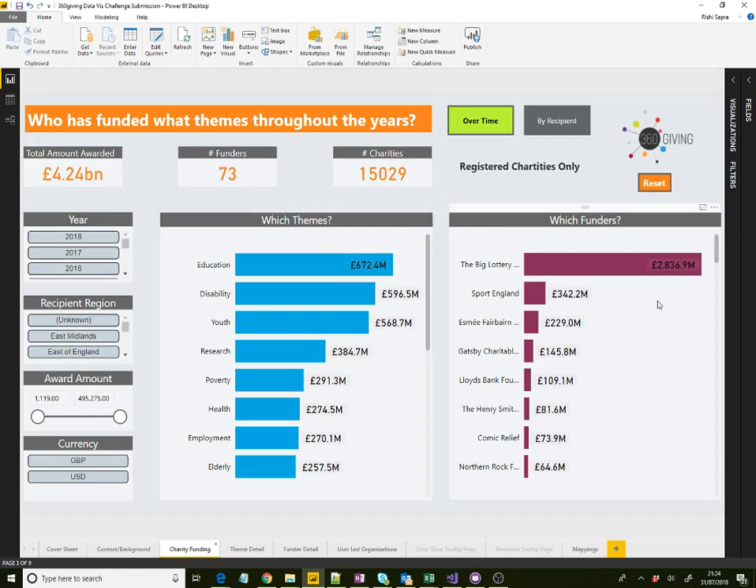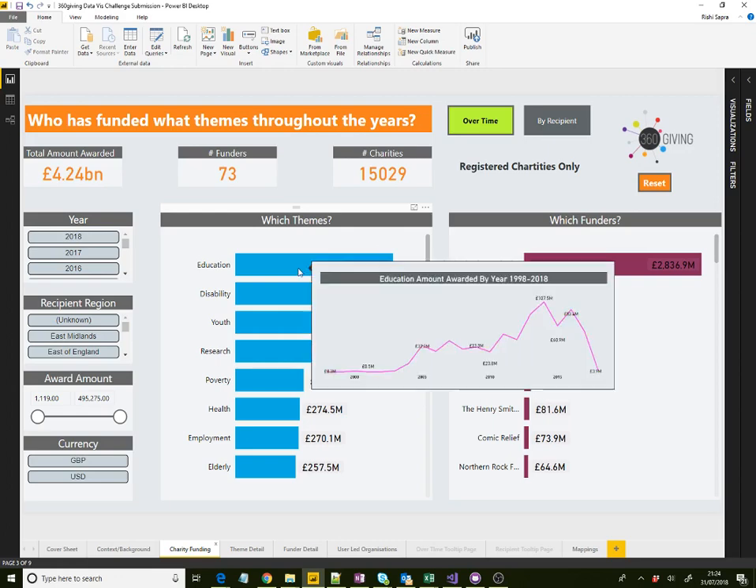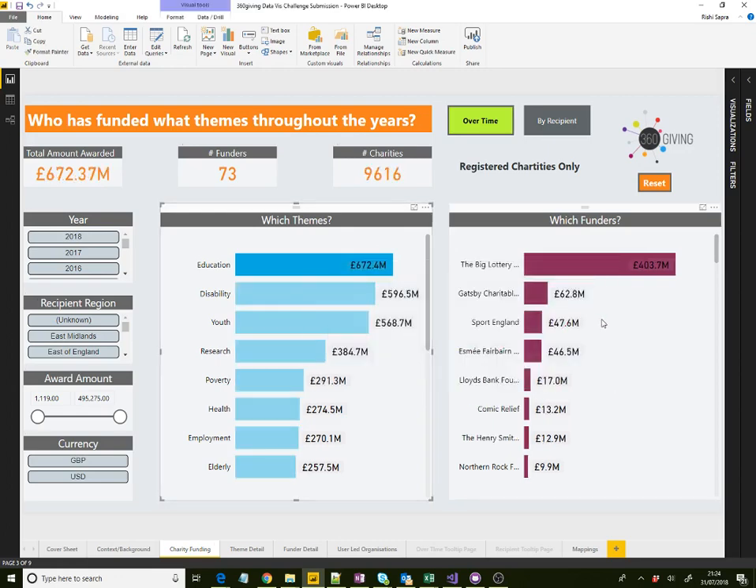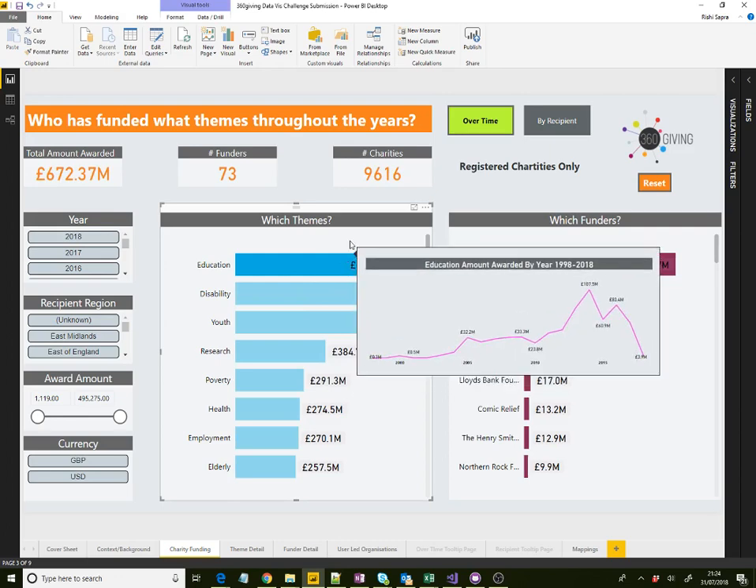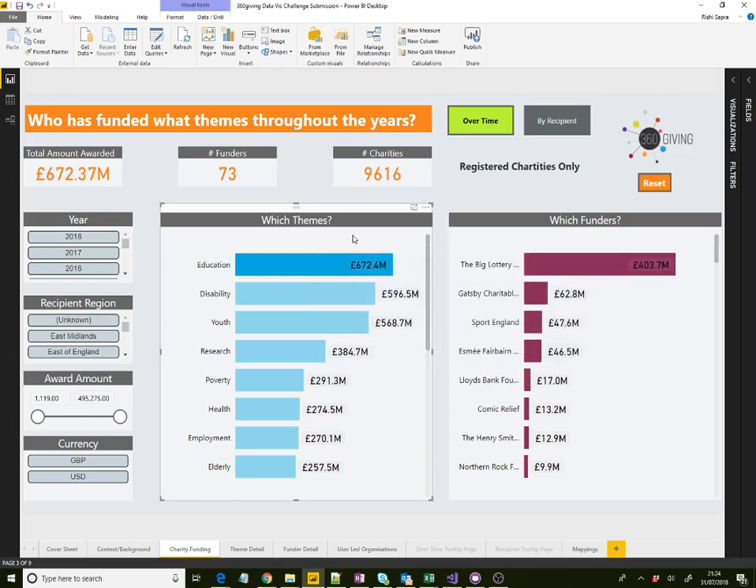So by far the biggest being the Big Lottery Fund, actually over half of the total amount awarded over that period, and along with Sports England and Esme Fairbairn. This is interactive, so we can select a theme and we can see which funders gave the most to it. So for example, we've selected a £672 million given to education theme, and we can see that the vast majority of that, 400 million, came from the Big Lottery Fund.